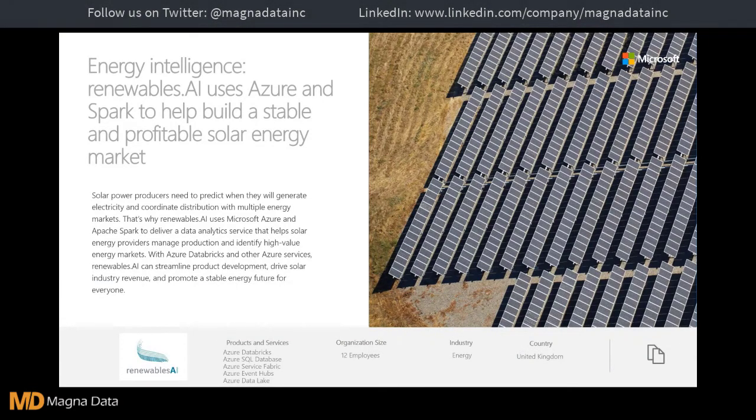Here's a company out of the UK that uses solar power. They're solar power producers, and they needed to predict when they will generate electricity so that distribution could be handled. And so this is predictive analysis that they did.